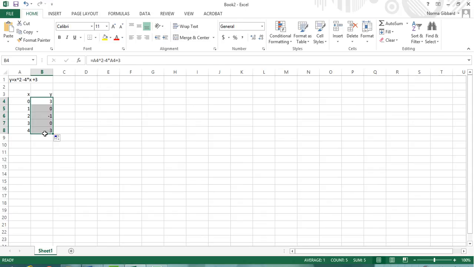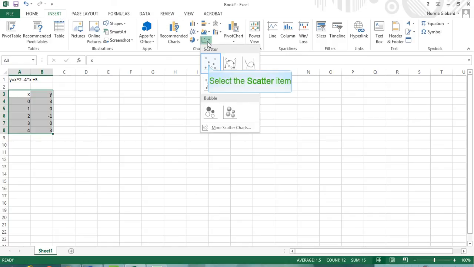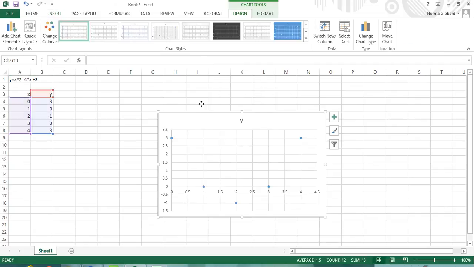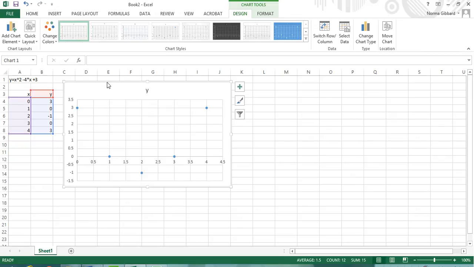But is my graph correct? To do that, I want to make a graph. How do I do that? Step number 1, I click at A3, I highlight my data, I'm going to go and click on Insert, I'm going to click on Scatter under Charts, and I'm going to click on the top left Scatter. And there is my chart. I'm going to move it over, but notice that my dots aren't connected.